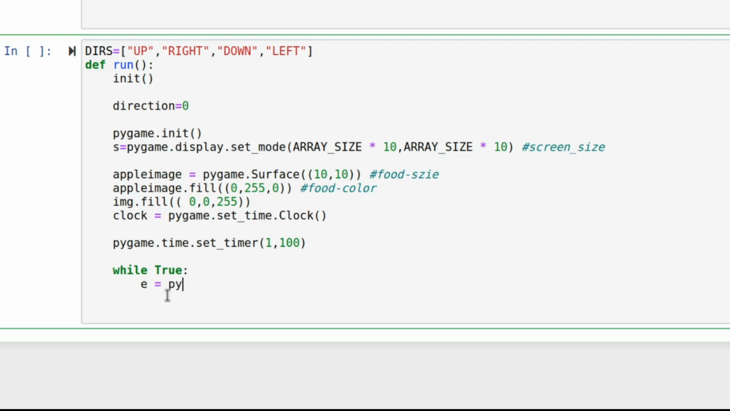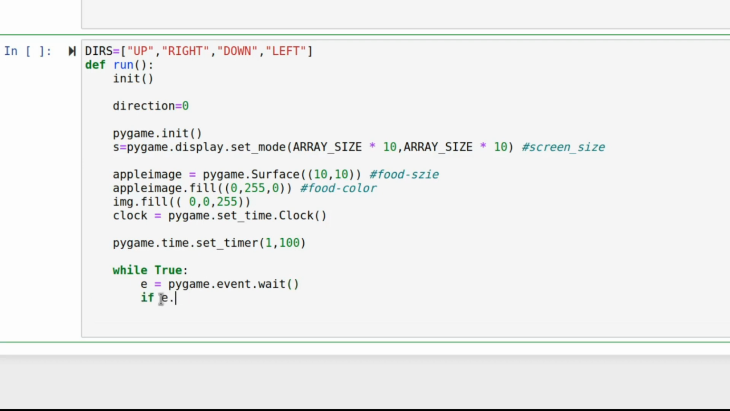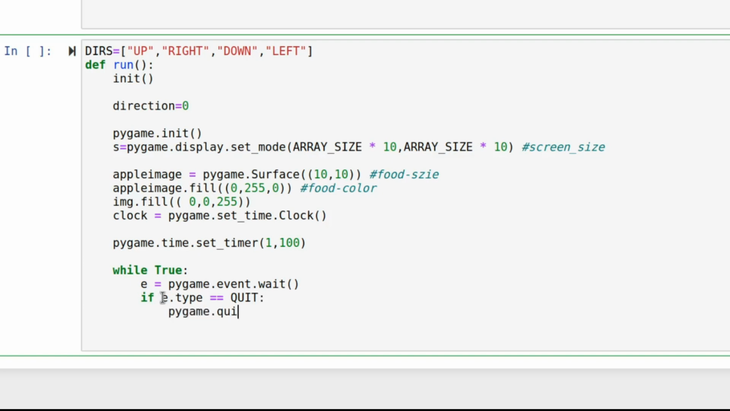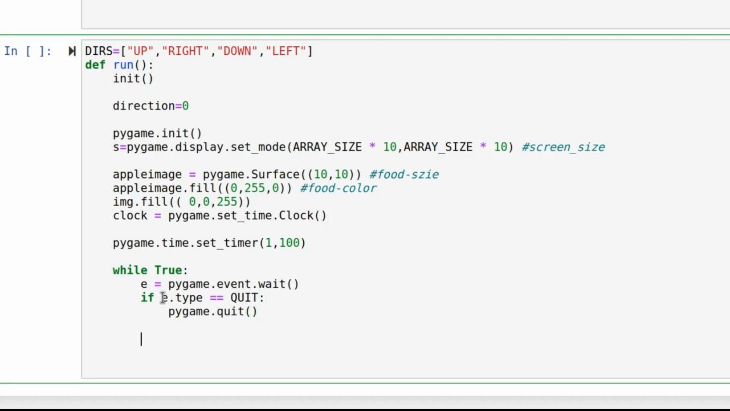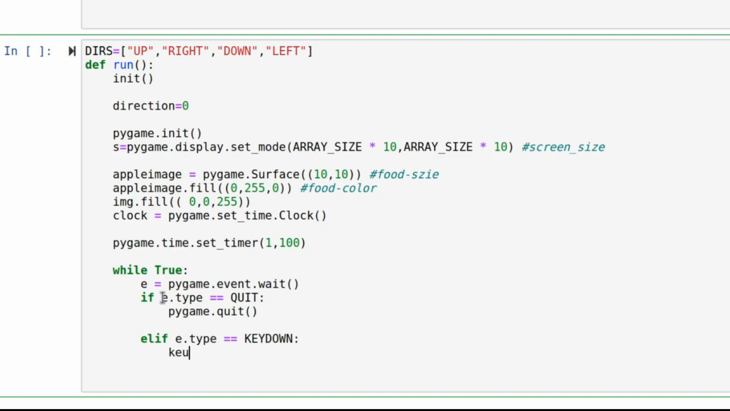Let's make one more variable, a Pygame dot event dot wait. If event dot type equals quit, then pygame dot quit. It's a function, therefore we are using the brackets. And one more condition, if event dot type is equal to key down, then one more variable, key equals Pygame dot key dot get. Actually the full function name is get pressed. That's it.